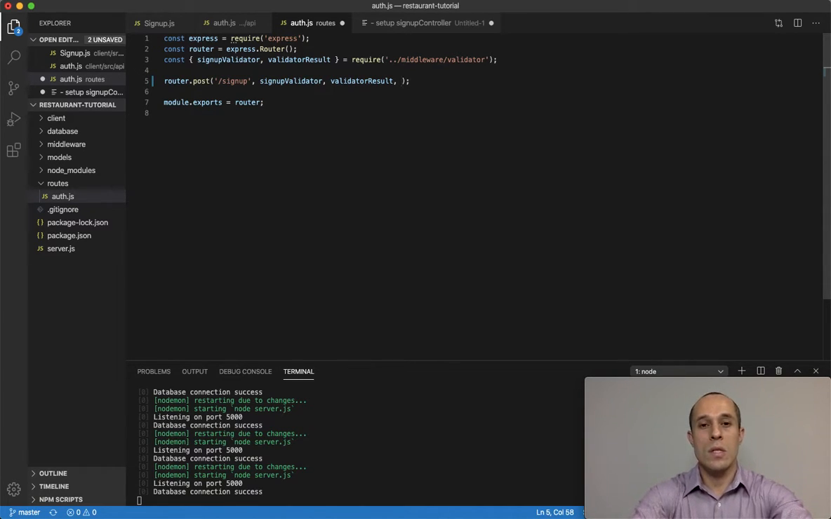So this would be the final point of the route that would receive the request information coming from the user, and then we can do further processing, which would also entail going to our database and retrieving data or posting data, updating data, and whatnot. And for this one, for sign up, I'm going to call this one sign up controller.